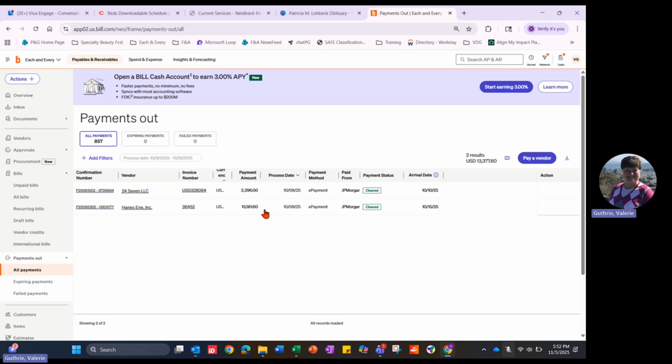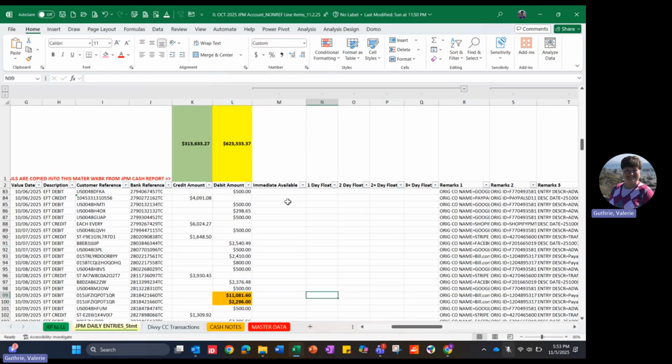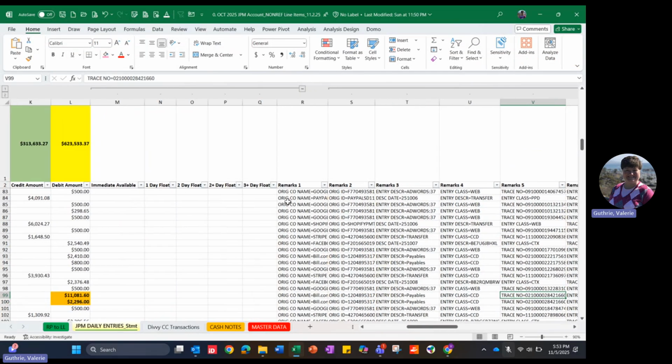So you have to use the bill and payment out report, or the all payments report, and then filter for the process date. That way you can find out all the different invoices that were paid with that one line entry when they charged the JP Morgan bank account. So that's October's report, just as an example.